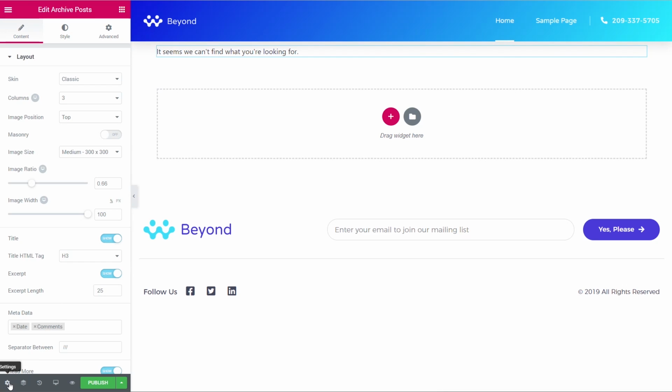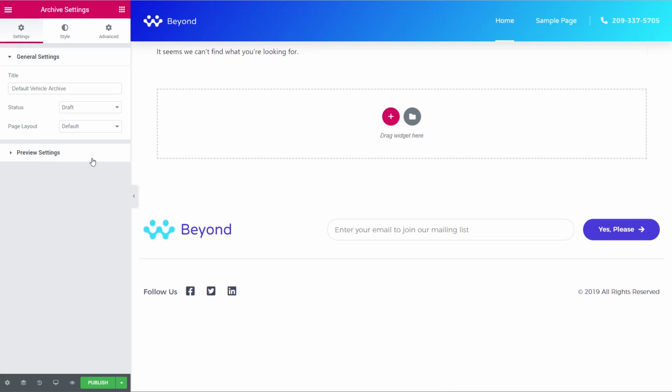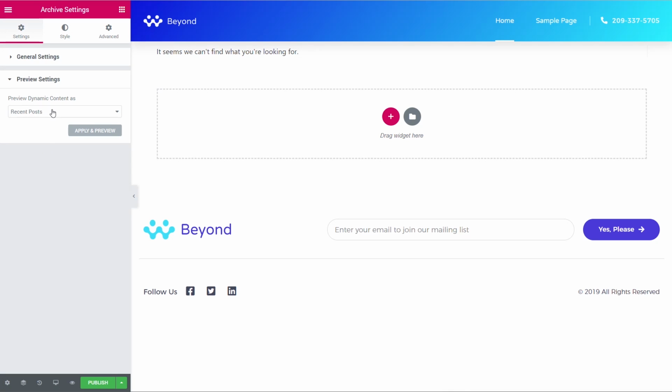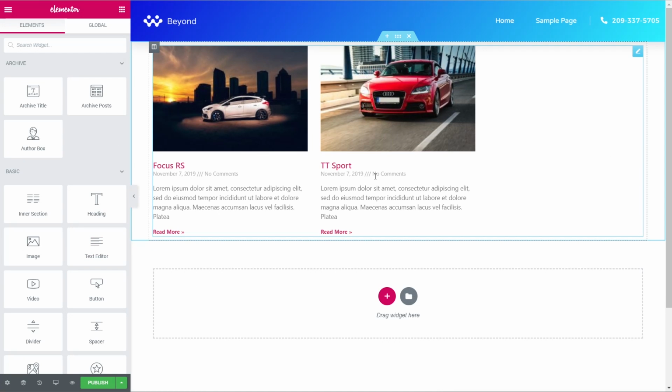So what we can do is come down to the settings section on the left hand side, and you can see it says preview settings. Click on there. At the moment it's set to look for recent posts, which is not what we want. We want to display the cars. So we click on there and you can see it says cars archive. Now if you remember back when we were creating our custom post type, I said make sure you check that option that says has an archive, otherwise you wouldn't see that option inside here. So we say cars archive and we'll say apply and preview. Then that will show there's our vehicles, there's our details, and our archive page is starting to take shape.